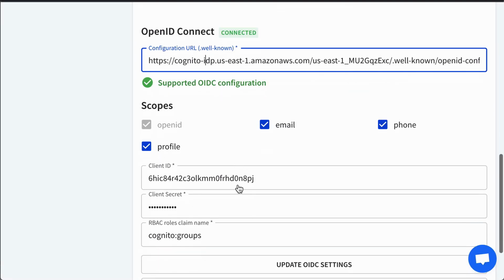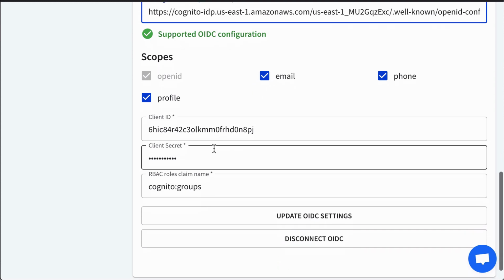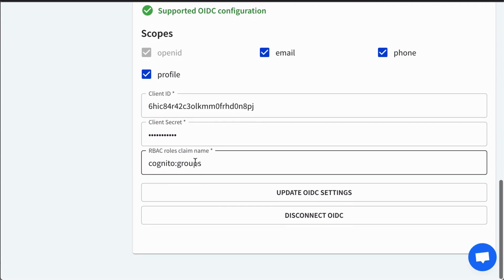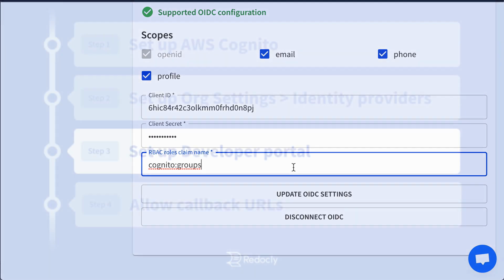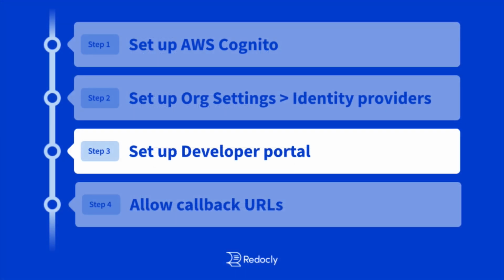Set up an RBAC roles claim name as cognito:groups, because we plan to eventually grant access to specific content based on the groups the user belongs to. Or you can use any claim name that your identity provider may send onward.